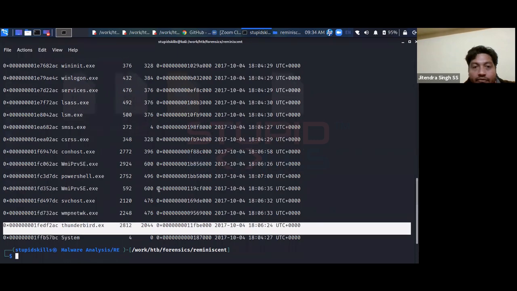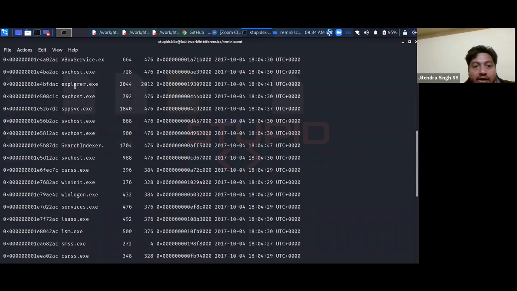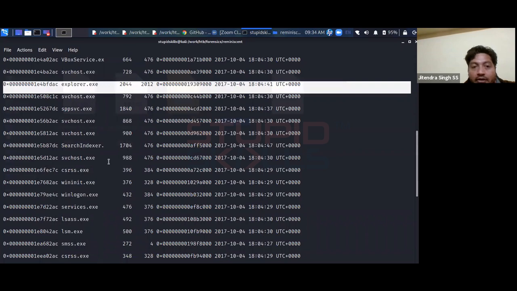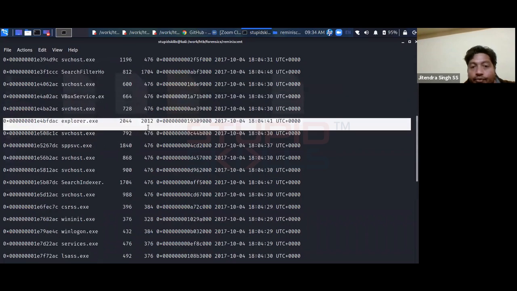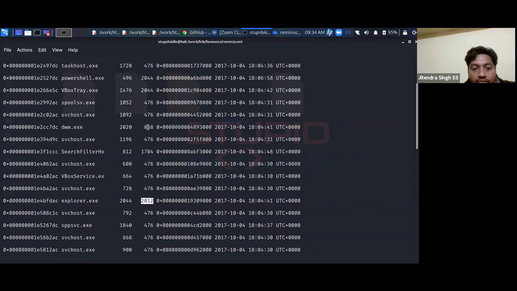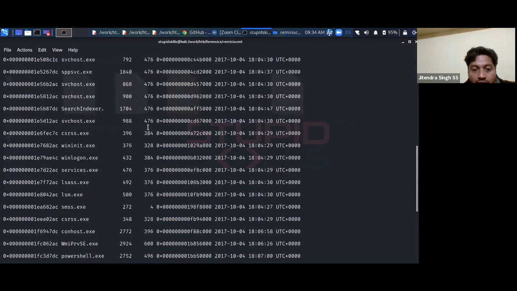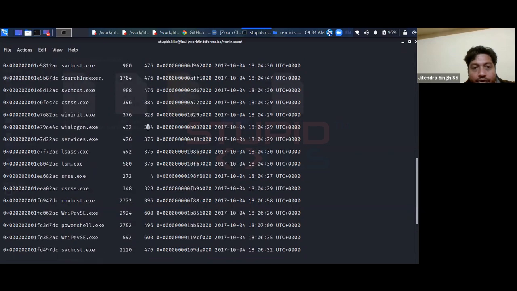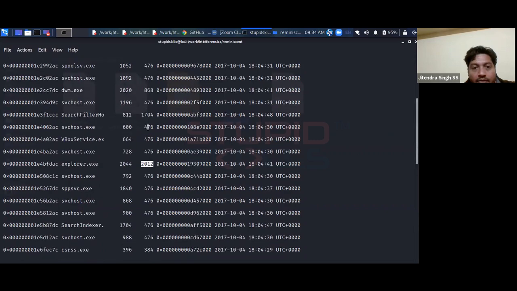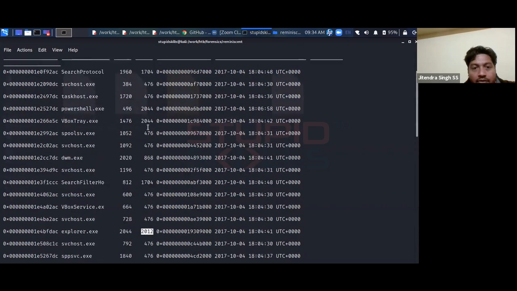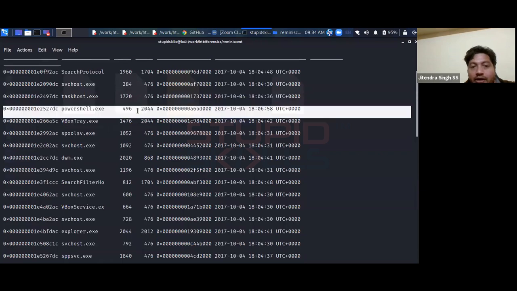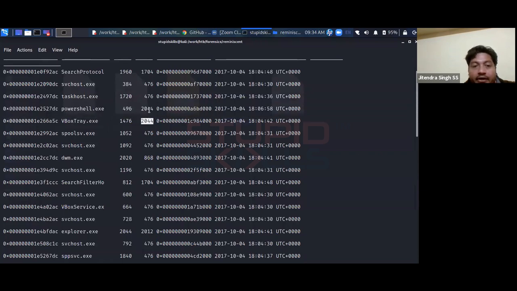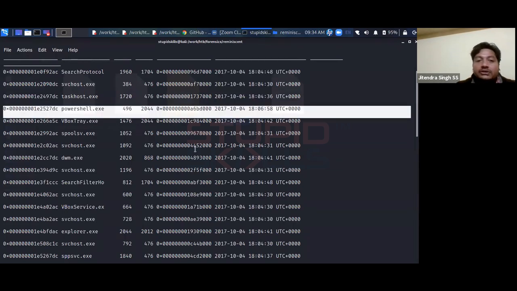So let's have a look at that. What is 2044? We see that it is an explorer, right? 2044 was running under 2012. What is 2012? Let's see. Oh yeah, I found that under that particular parent 2044, under the Explorer, some PowerShell was running. So this should have raised some kind of suspicion.